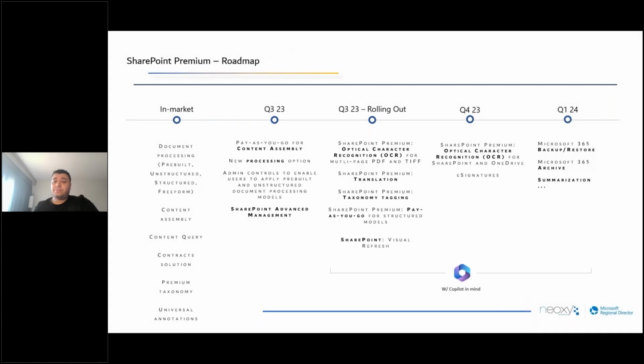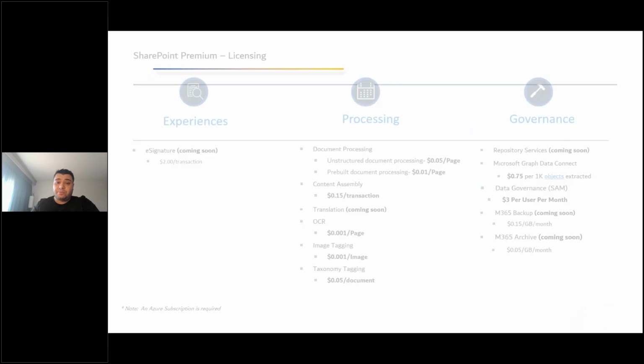Here I have the roadmap for you. Backup, archive, summarization, and the two apps are still planned for Q1. And Microsoft has a phenomenal website that helps you understanding all the brand new stuff they have. Hopefully, e-signatures will come to our tenants very soon. But that's basically the roadmap for this one.